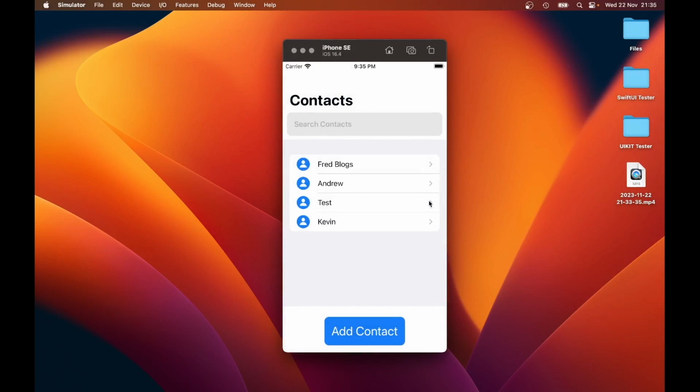The application also enables the user to delete a contact. So if I want to delete a contact, I just swipe. And you can also filter or search on the contact name. So if I want to locate a name that includes A, it will locate Andrew, or Fred.